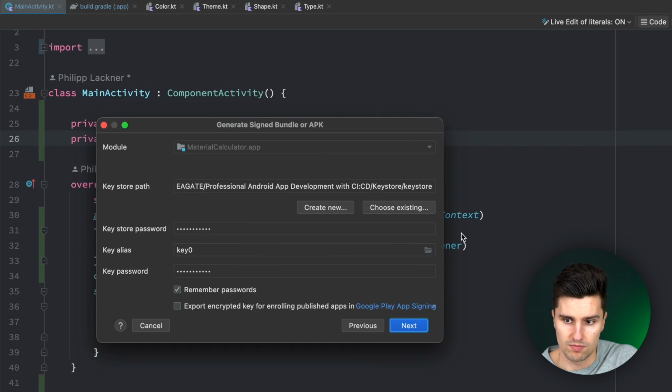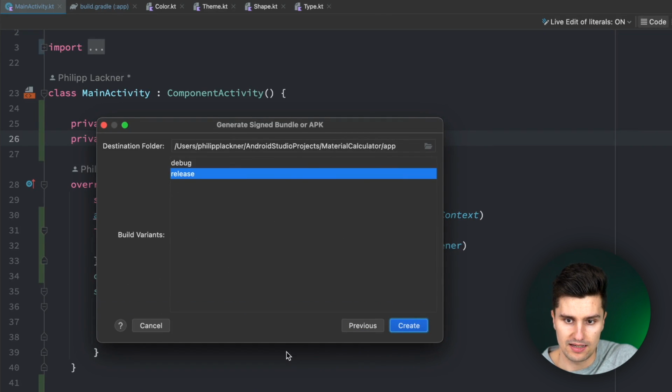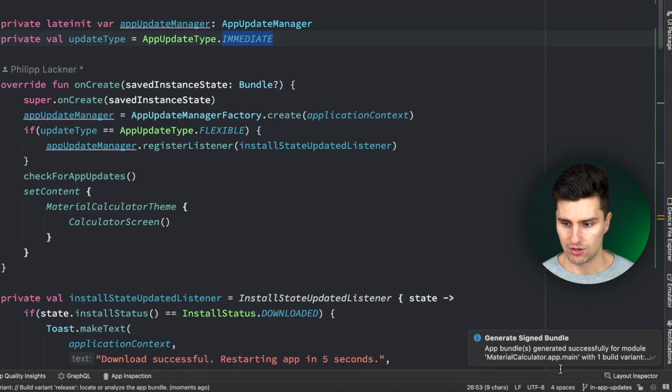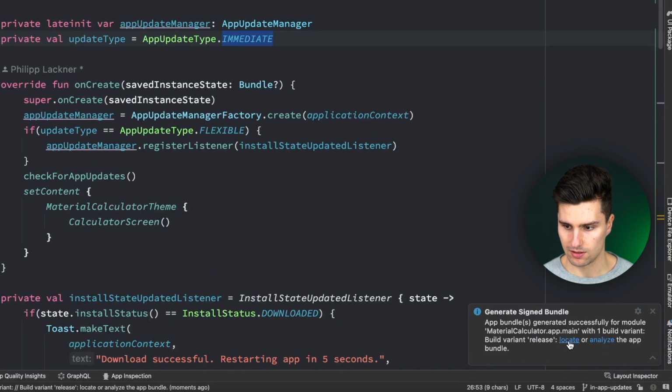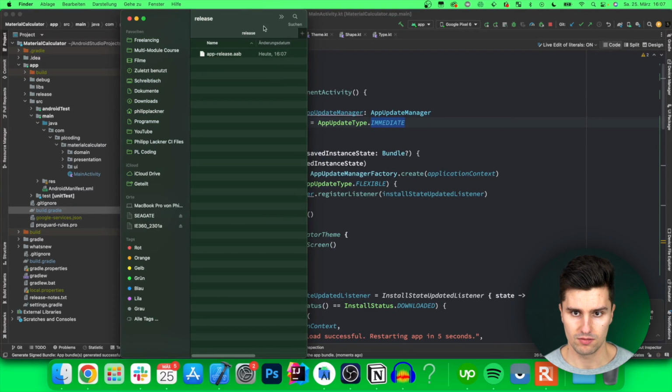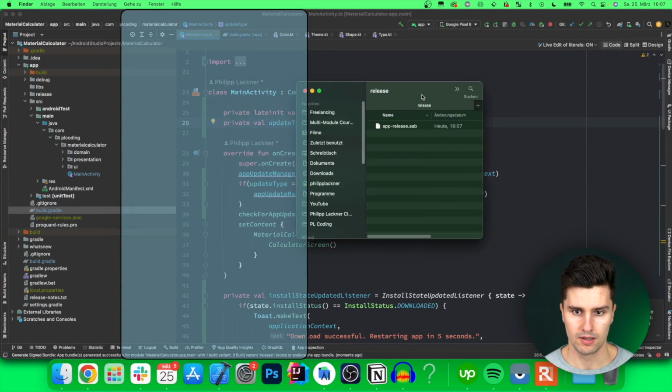Next, just pass in your keys here and passwords. Click next. We'll build the release build. I also read that this is recommended for internal app sharing. Then click create. Wait a little moment until Gradle finished building this. And there we go. This little pop-up will show up. You can click locate to open this in your Finder. Oops, I don't want to do this right here.